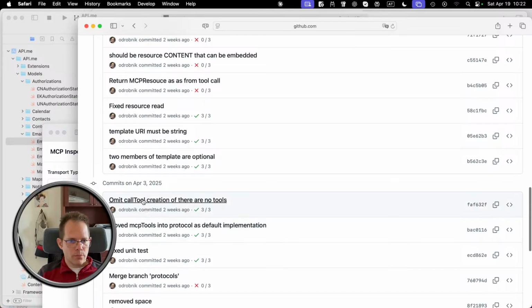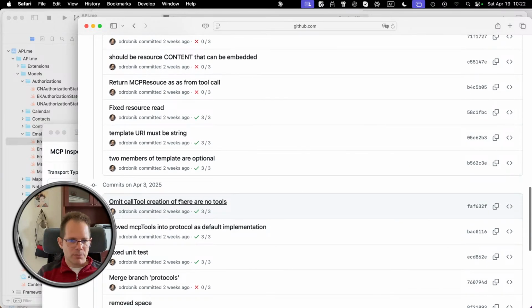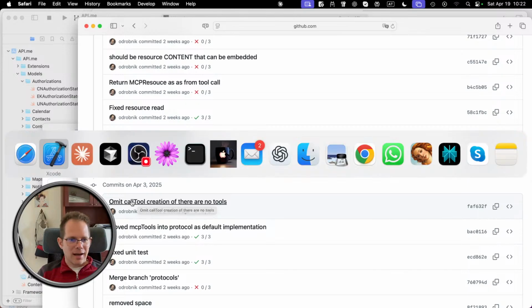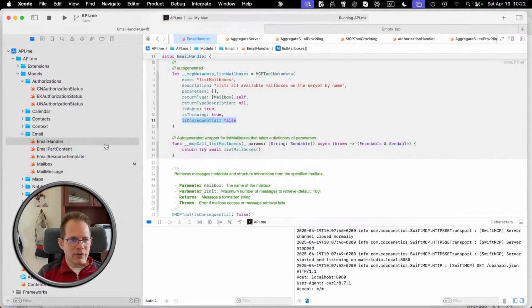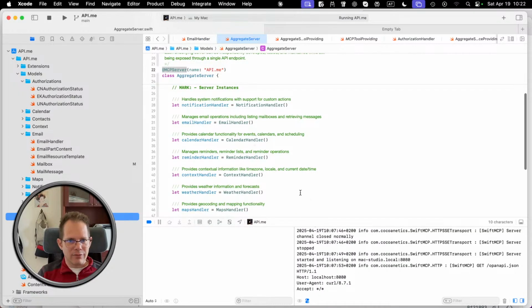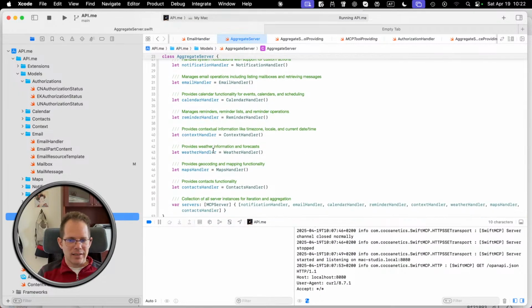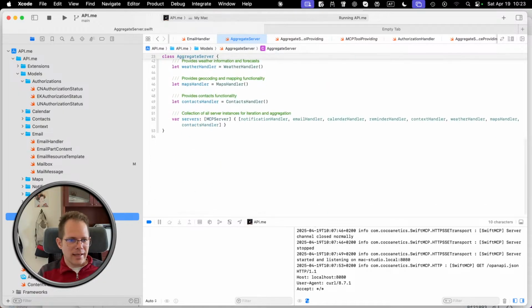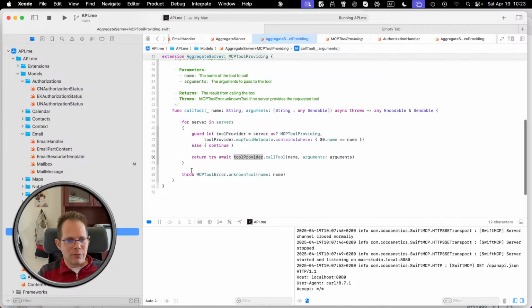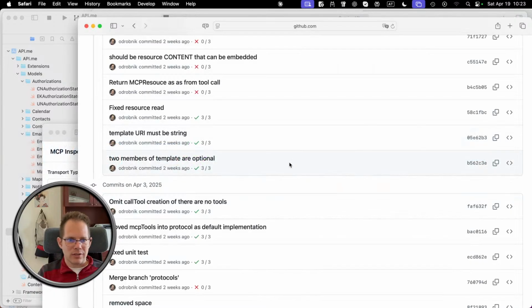So there was of course a problem if you had an aggregate server that wouldn't have any tools itself. There was a problem because in that case, there's nothing to show it, and that's why I needed to get out the MCP tool providing protocol so that it can then implement it itself and thus still provide tools even though they're not its own.